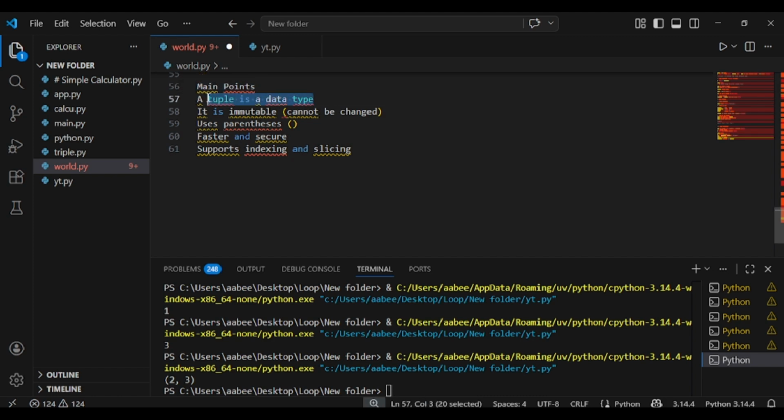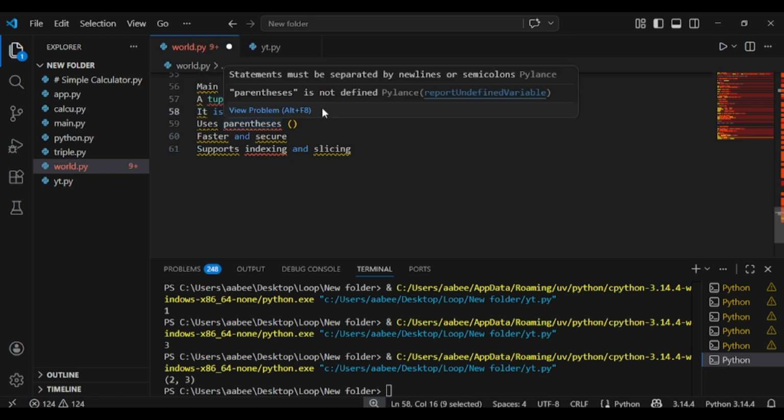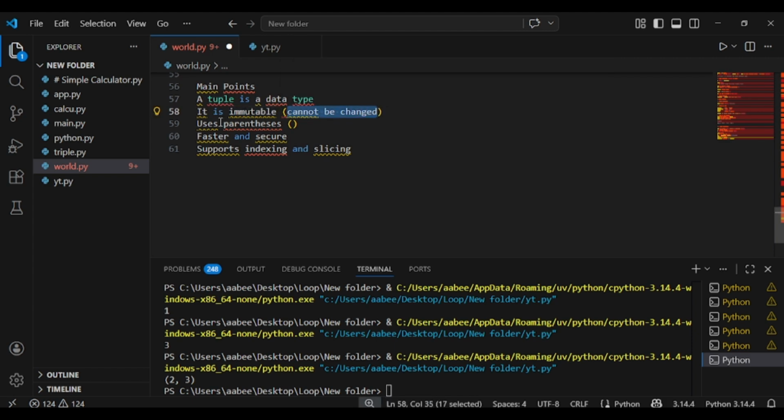Main points: a tuple is a data type. It is immutable, cannot be changed. Uses parentheses. Faster and secure. Supports indexing and slicing.